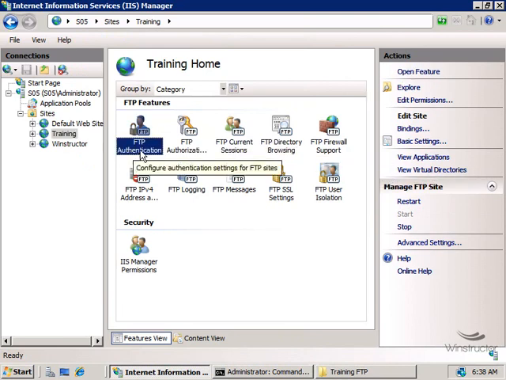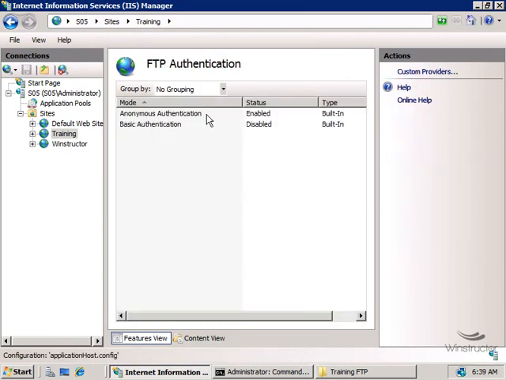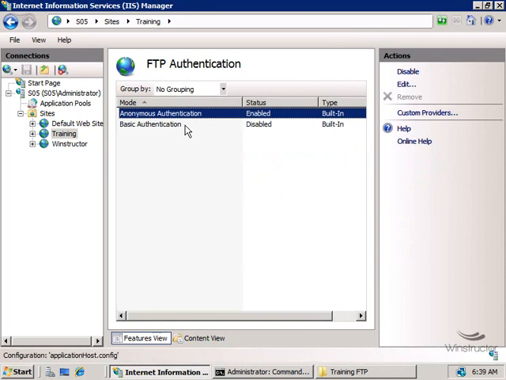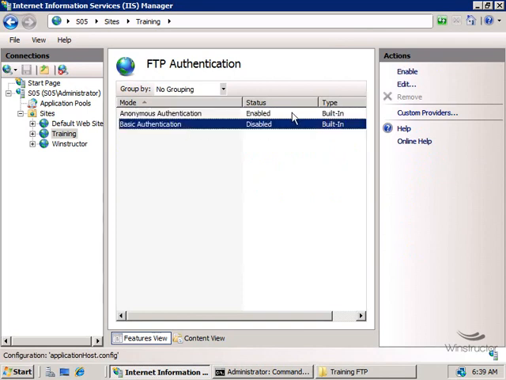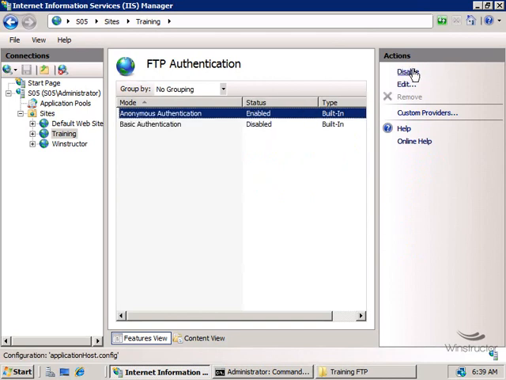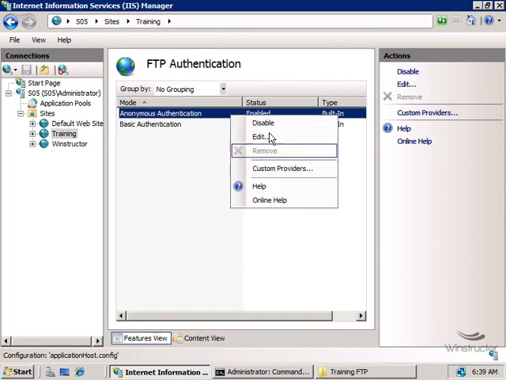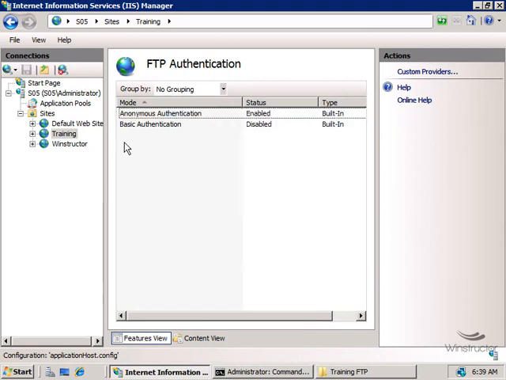Now the first one here is FTP Authentication, so if we double click that you can see we've got two choices, Anonymous and Basic Authentication, and here we can see whether they're enabled or disabled. So to change either of these, we'll simply select the one we want to change, and over here on the right in the Actions menu we can choose to either enable it or disable it as the case may be. Now you could also right click on these and you'll find those same options there as well, so you can use whichever one you prefer.